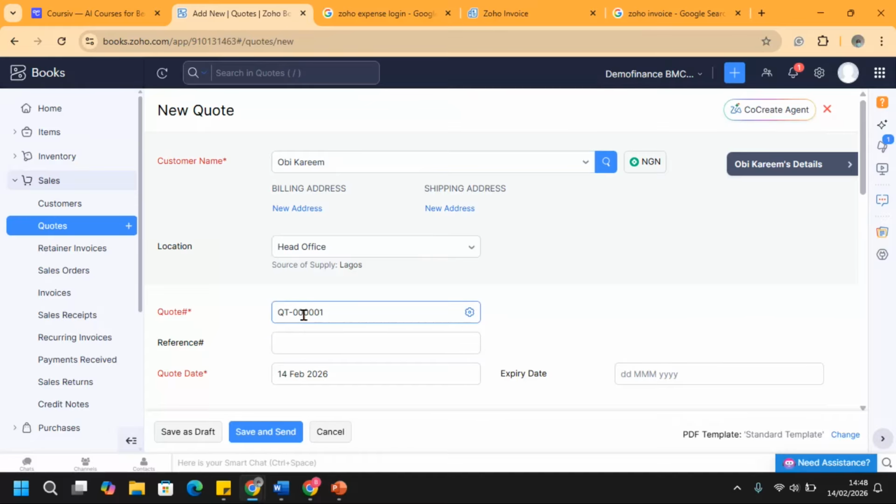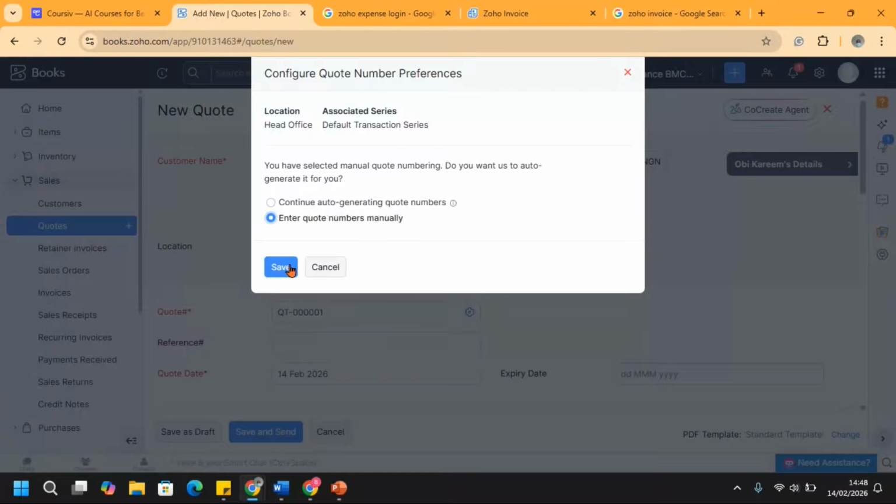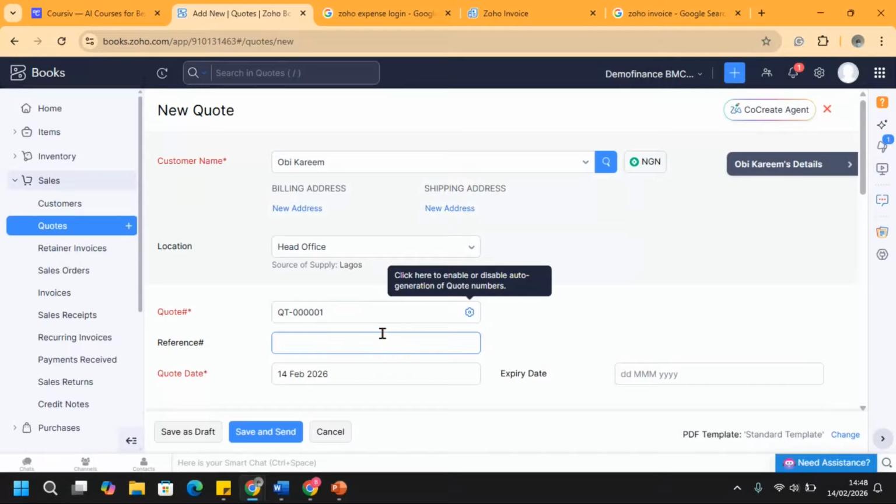Then the quote number. If you are in a situation where you maintain your quote numbers manually, click on this and enter the quote number manually, then click on Save. If you are new and you want Zoho Books to keep track of all the quotes, fine. Just leave it like this and continue.